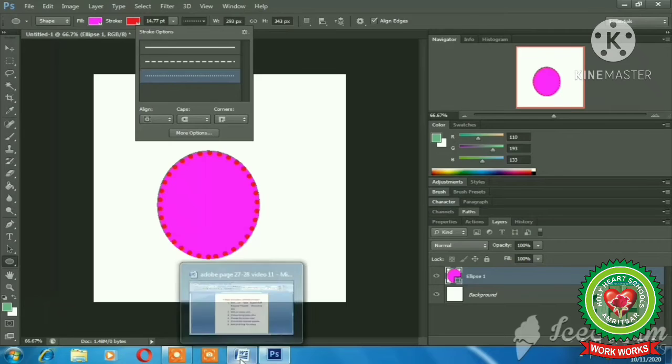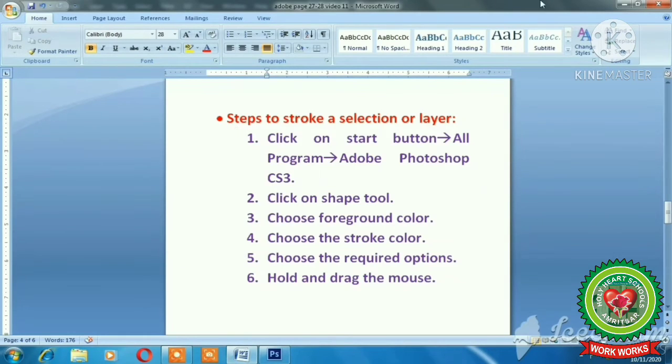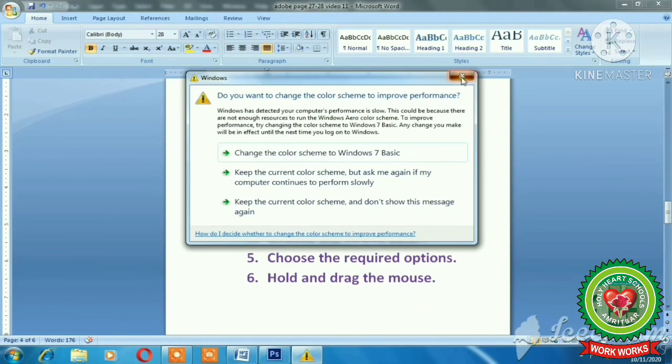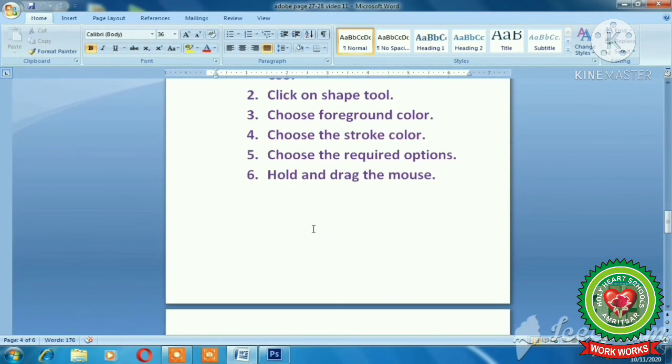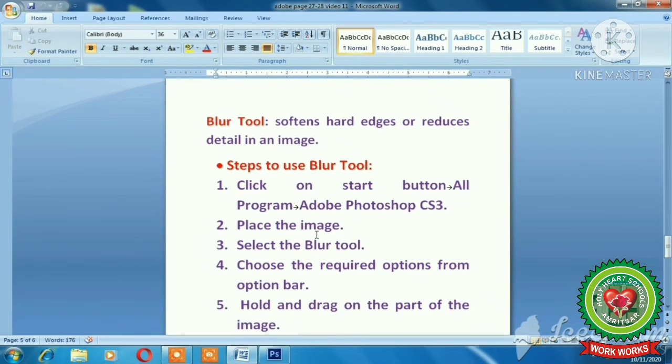Clear, students? Now let us discuss its steps. Click on Start button, All Programs, Adobe Photoshop CS3. Click on Shape tool. Choose the foreground color. Choose the stroke color as per our requirement. Choose the required options like the stroke style and thickness as per our requirement. Then hold and drag the mouse on the work area. Clear, students?